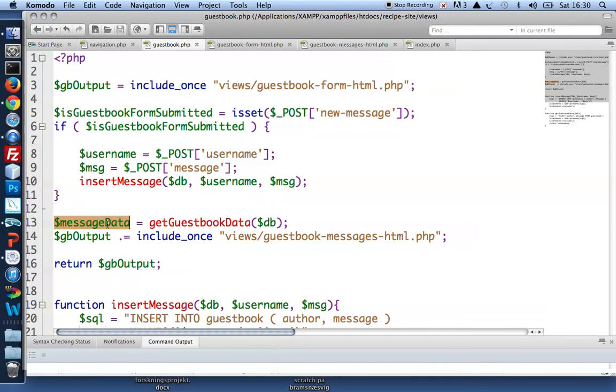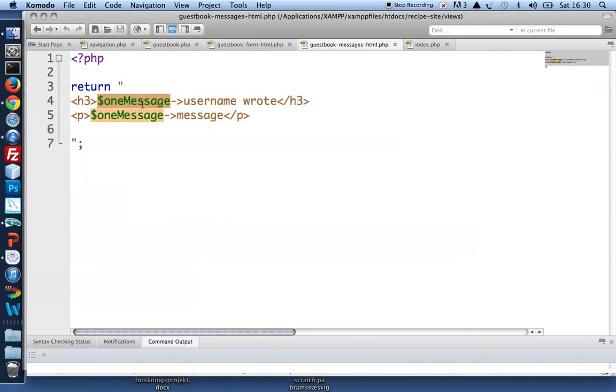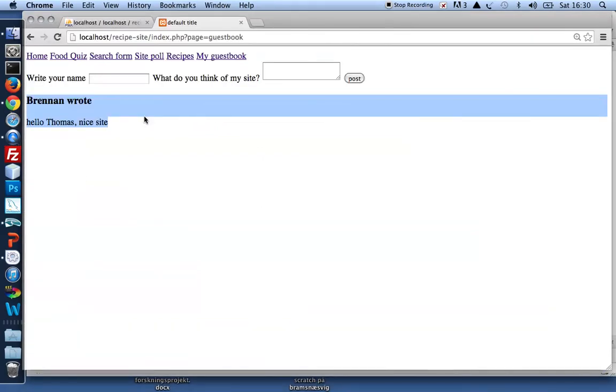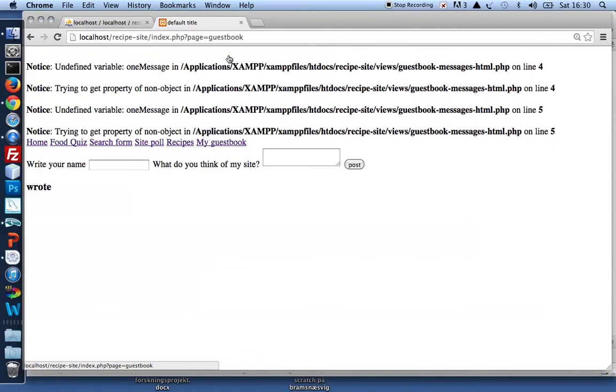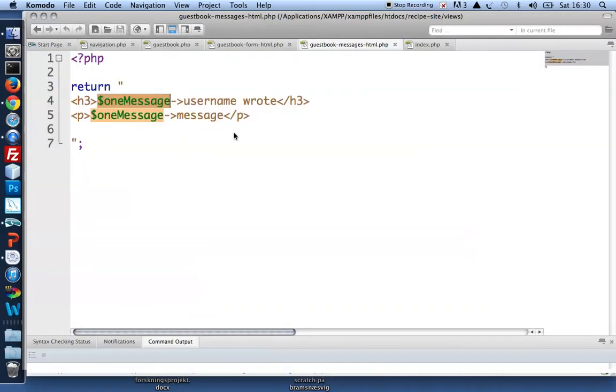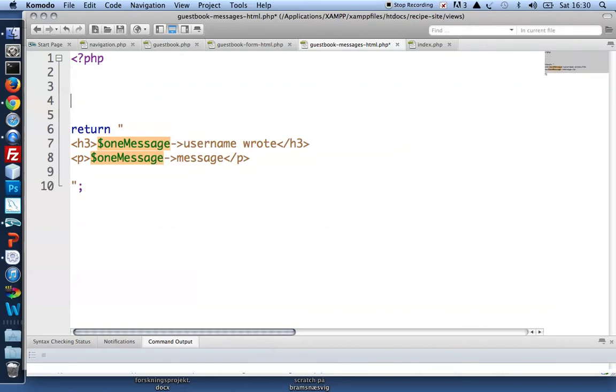See, now that I've got message data, I have a problem in my view, because my view looks for one message. If I refresh, I get all these undefined variable errors. What is that? Well, it's my guestbook message html.php saying I don't have a variable one message, and it's not an object, the variable I don't have, and it doesn't have a property username, nor does it have a property message. I need to change my code.